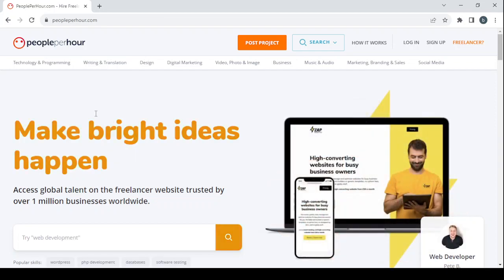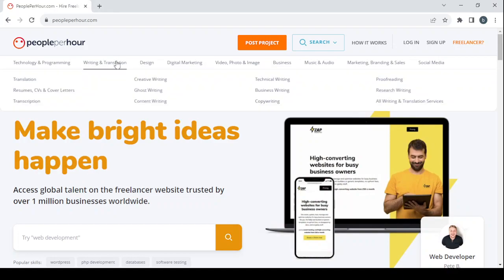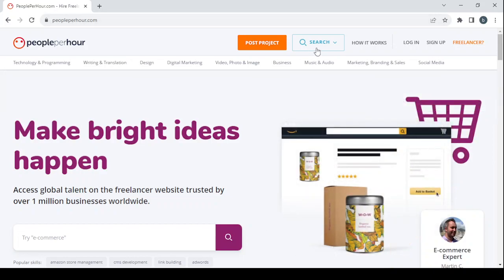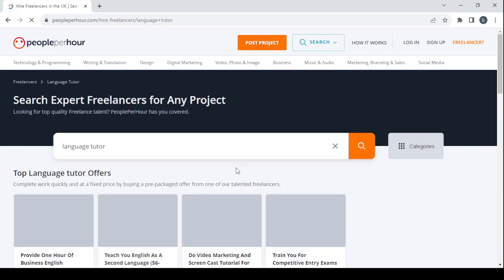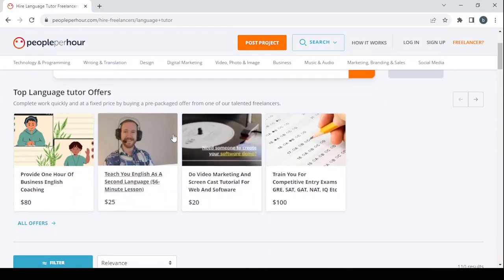and then you will get paid for that job. So for example, if you are a language tutor, let's go to the search here, click on search freelancers, and here enter language tutor. Those are the freelancers that we have in here that are language tutors. As you can see, teach you English as a second language, 56-minute lesson for $25. Provide 1 hour of business English coaching, $80 per hour.